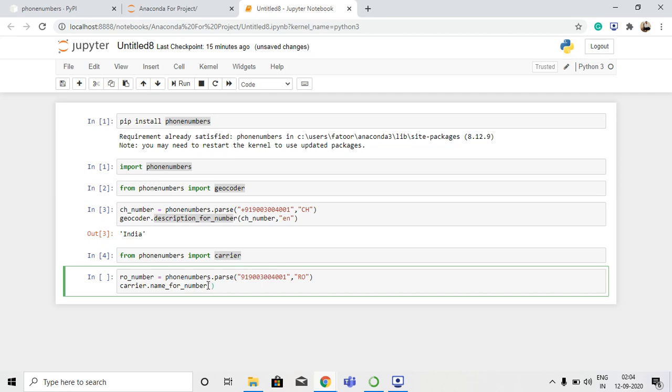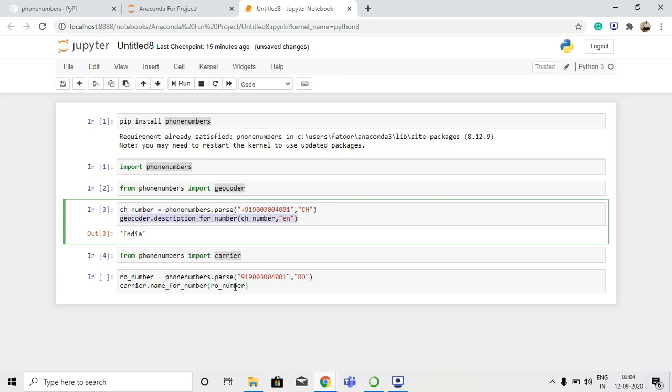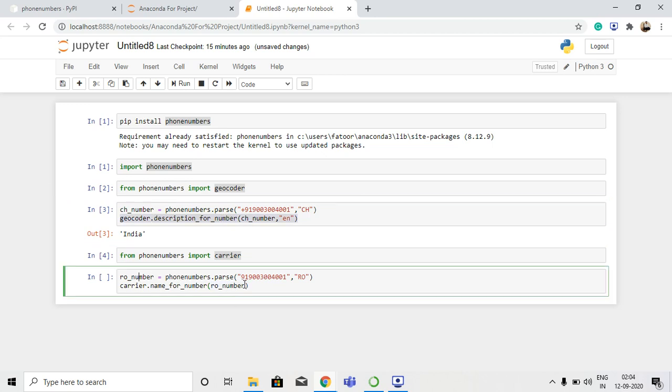Okay, so we use this name_for_number to get the name of that particular service provider. Now inside this, I'm going to use ro_number, in which I have passed on this particular mobile number, random number, which is ro_number, just like we did for the country information. We use the ro_number. Okay, so comma, inside the brackets. Last thing we require is we'll pass en, which is English.